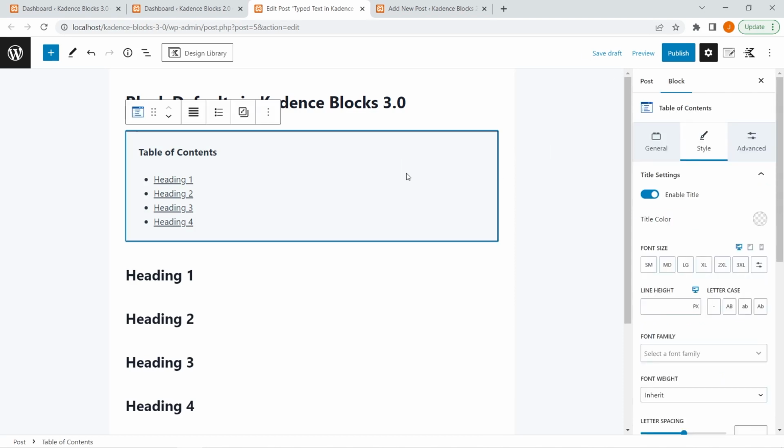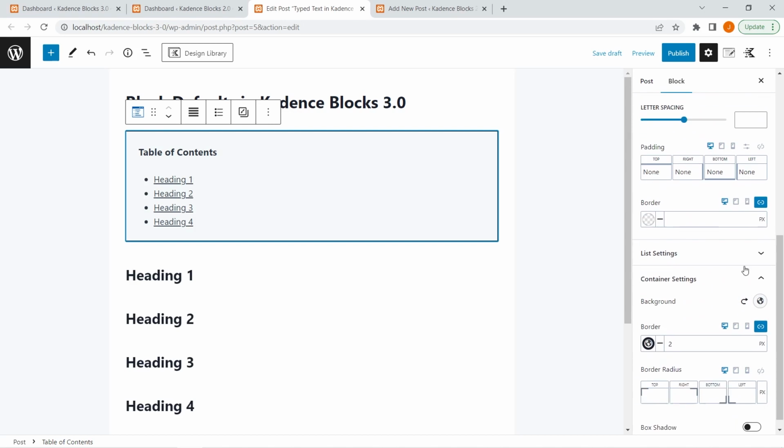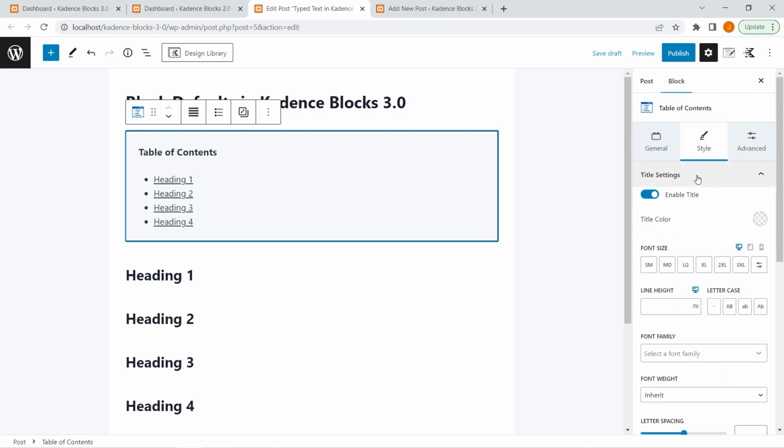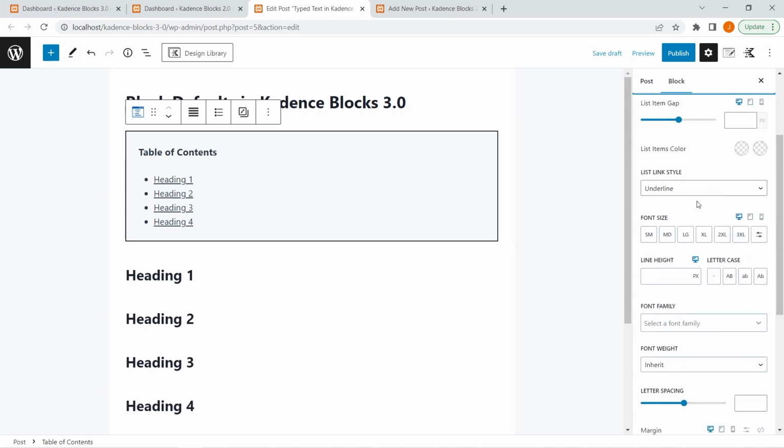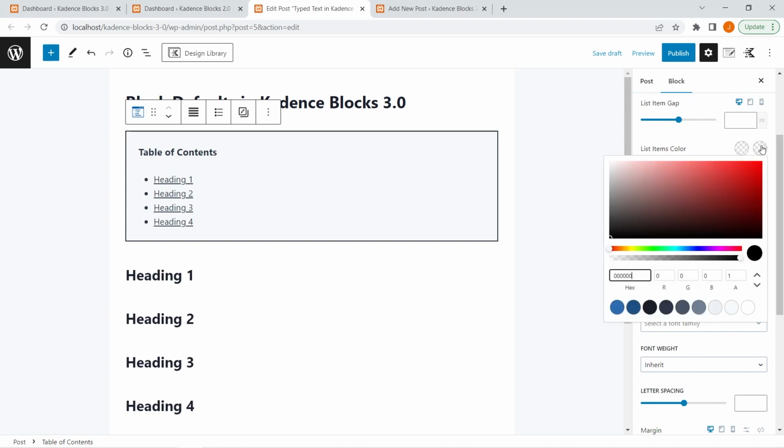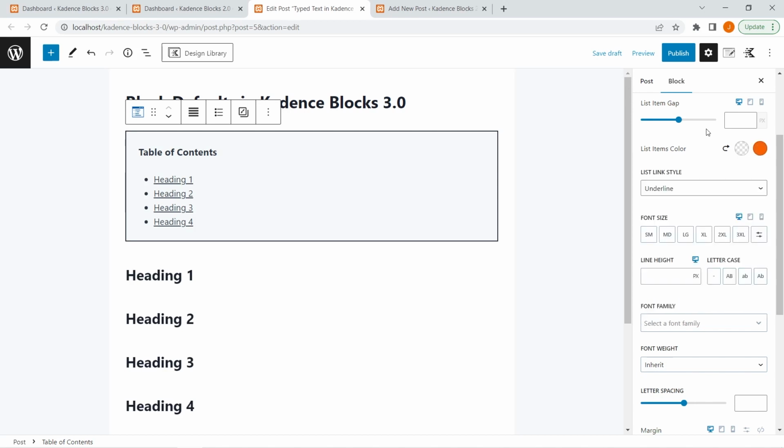But still, let's just select it once again. Now I am going to close this, go to its list settings, and give a hover color of blue to it, or let's just give it a red so that it is visible, so something like this.